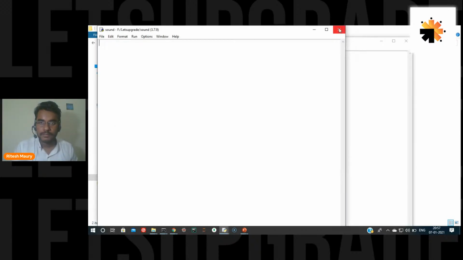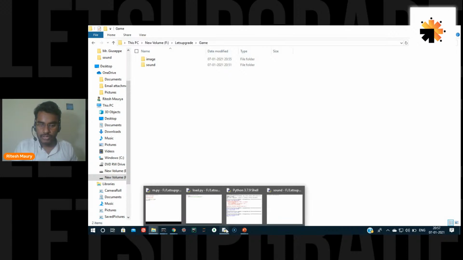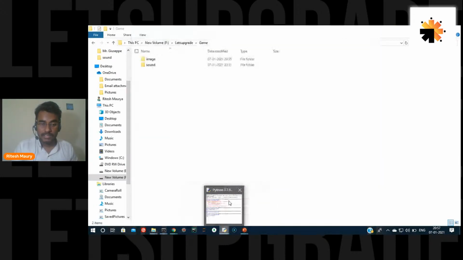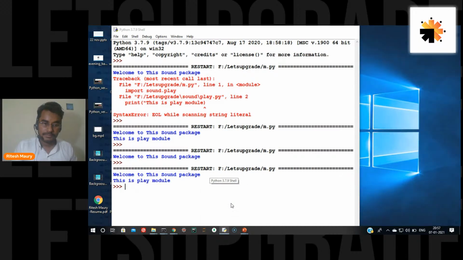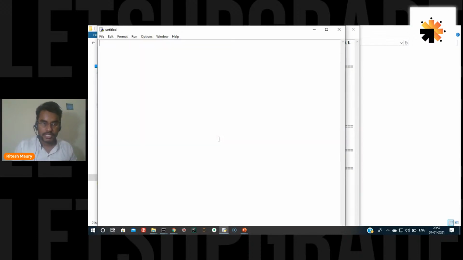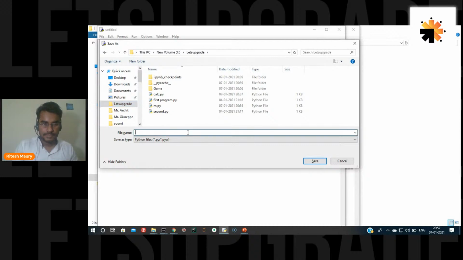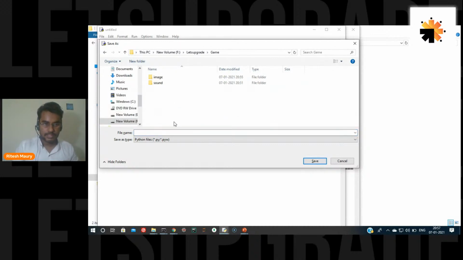Okay, it's already open, that's why it cannot be cut and pasted. Now let me do it again and save it in a particular location. I'm saving on let's upgrade, and this underscore underscore init underscore underscore. That's it.